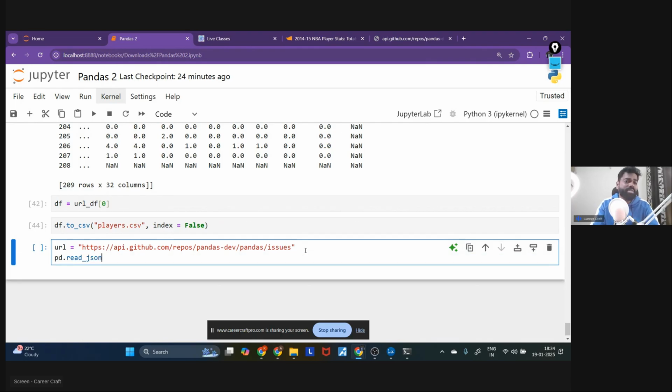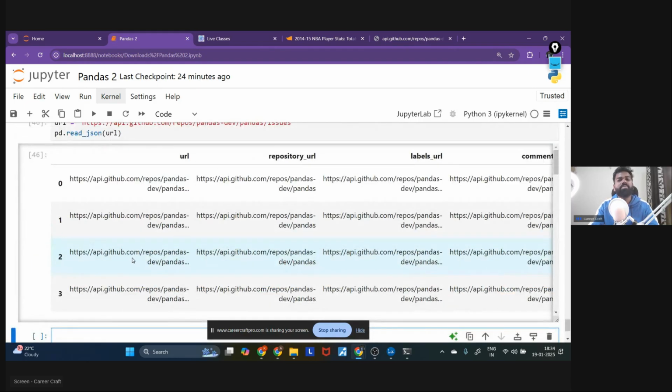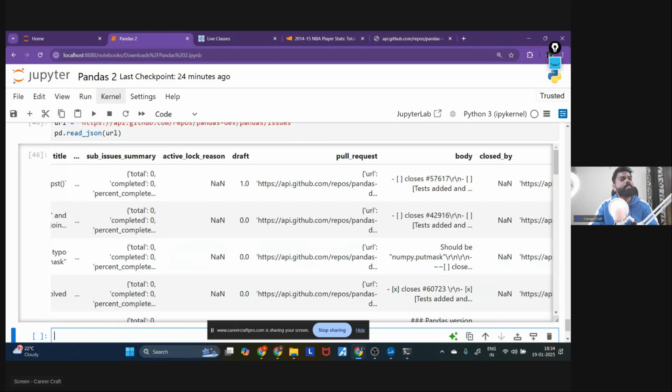And why does it work? This is a browser based IDE, running on a local host. If you provide the URL, it will just hit that URL and you will get a data frame. See, this is the data frame that you have got.